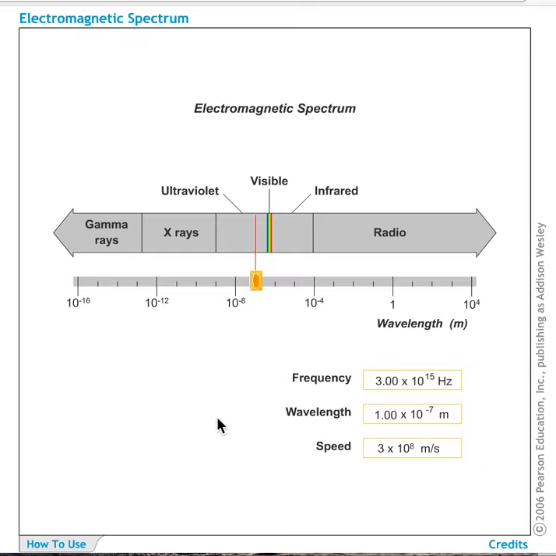In this interactive simulation, we can view the electromagnetic spectrum and see what happens as we scroll through it. The electromagnetic spectrum is made up of all electromagnetic waves. We have radio waves down here where the wavelength is very long, with wavelengths of order 10 to the fourth meters. And at the other end of the spectrum, we have gamma rays where the wavelength is very, very short.